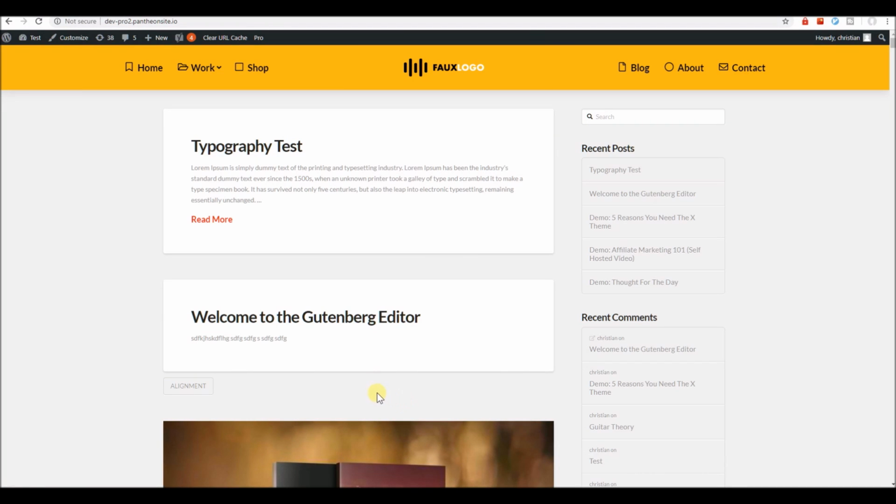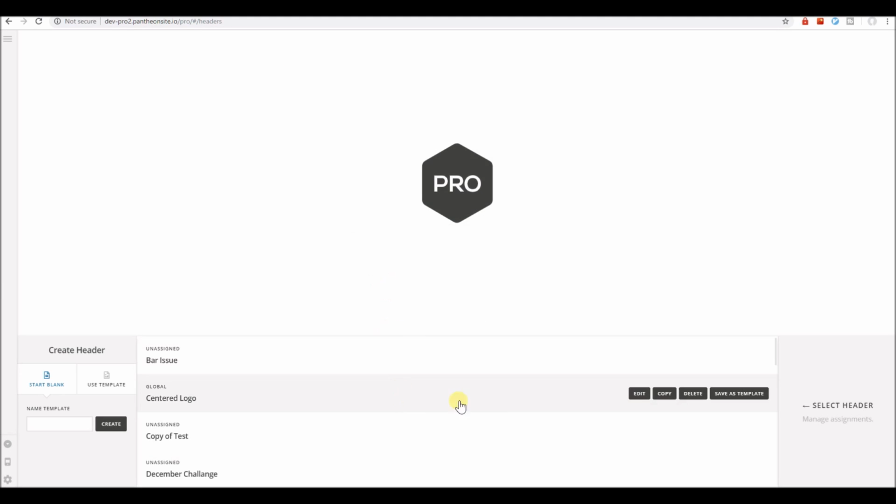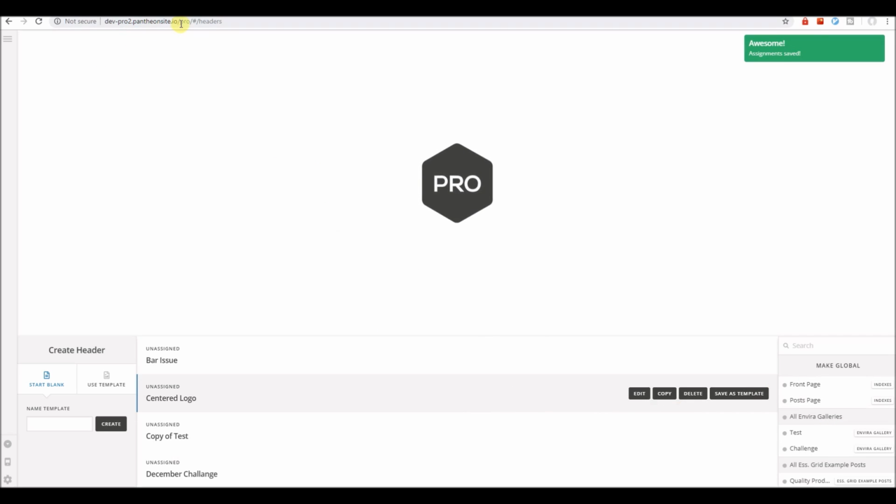Hi there. So in this video I'm going to show you how to replicate the Ethos 1 setup in Pro. So I'll just disable this custom header first. Go to headers. Let's disable this header. Exit the dashboard.